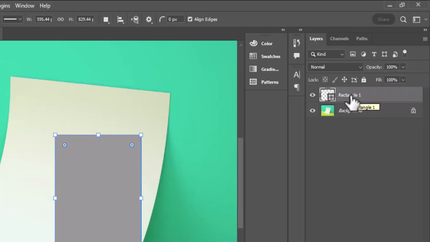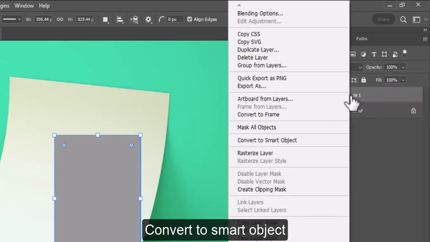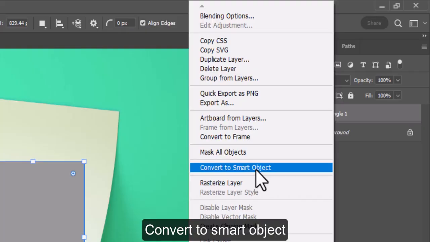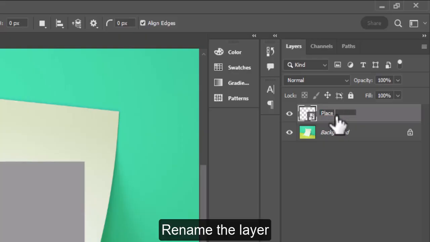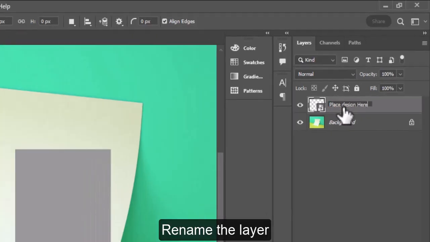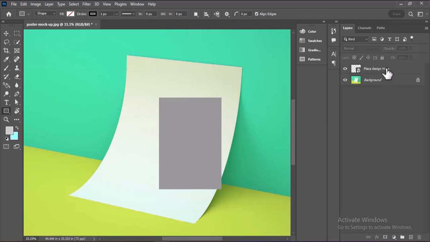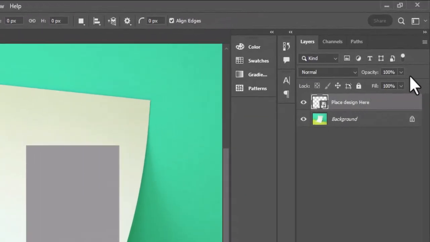Now, select the rectangle layer from the Layers panel. Right-click on it and choose Convert to Smart Object. This allows us to add any design later and keep it fully editable. Rename the Smart Object layer to Place Design here. Reduce the opacity so you can properly align it over the flyer in the image.